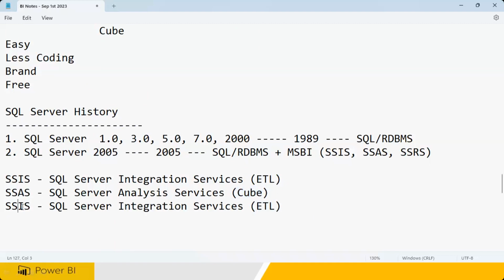And we also perform the reporting, SSRS. So we have reporting services where you create a lot of reports and everything, visualization, reporting.